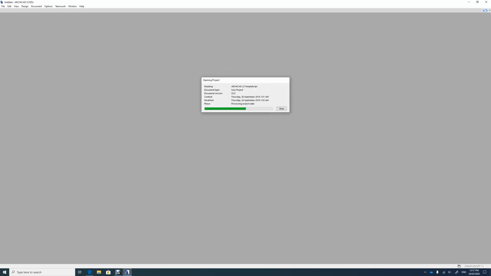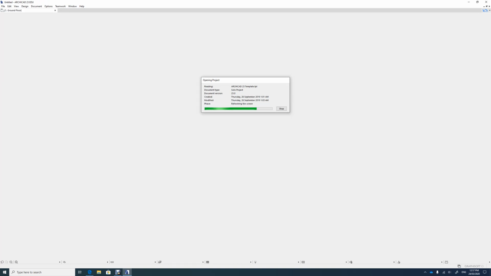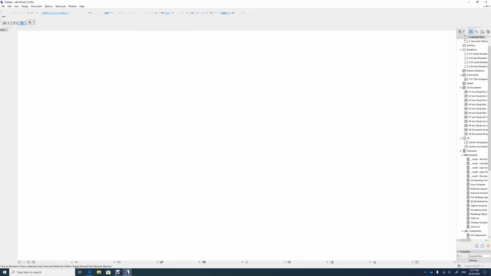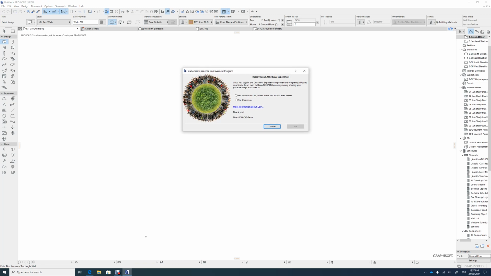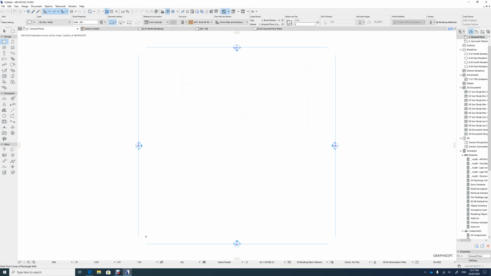So we just go New, and it's going to open up a new floor plan. So we are looking at this from above without the roof on. Just cancel that out when that pop-up comes up. Okay, so we are looking at it from above.